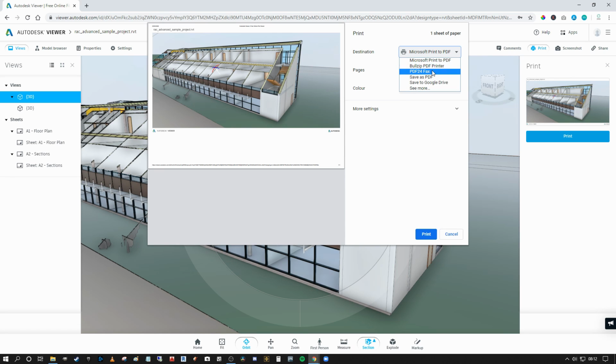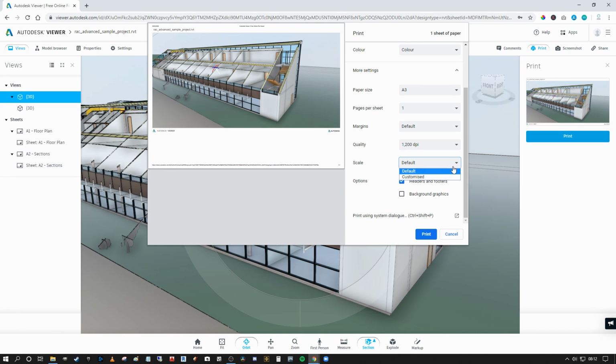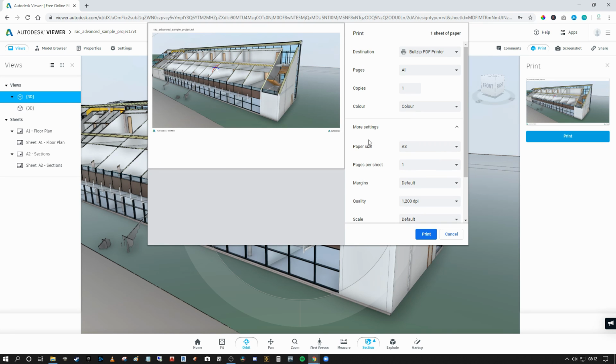So I can select, for example, the Bullzip PDF printer. I can go to my settings, I can set it as an A3 sheet, for example. I can give it a quality DPI, so I can give it 1200 DPI if I wish. I can leave it default scale, or I can customize the scale. I can turn off the headers and footers. And I can just print straight from that to a PDF file. Failing that, I can print directly to a plotter or a standard A3 color printer.